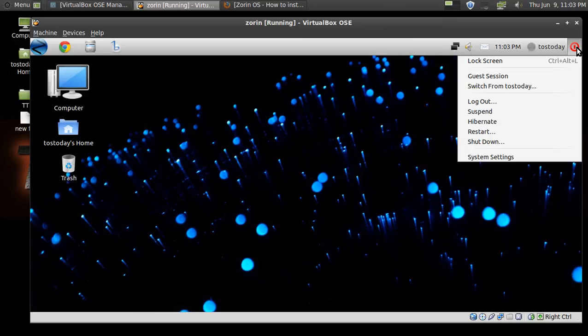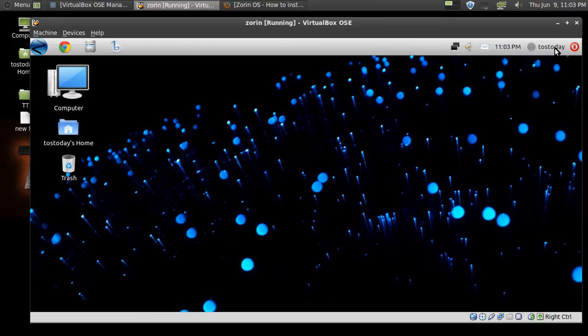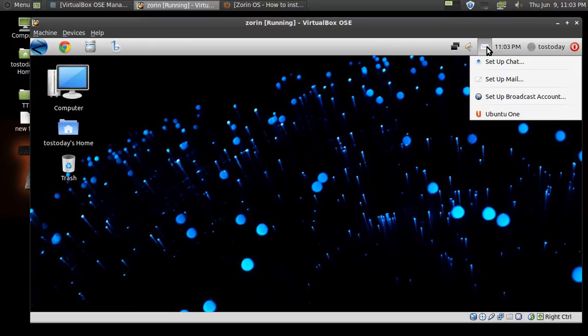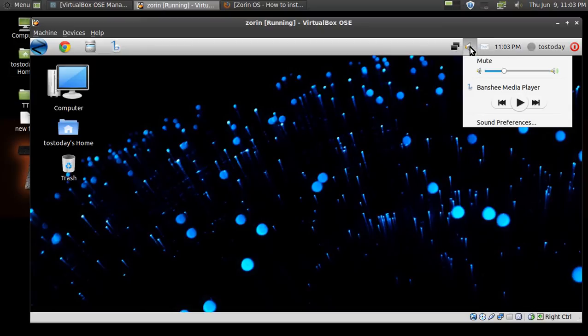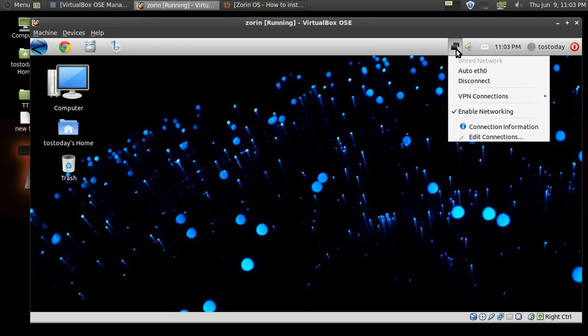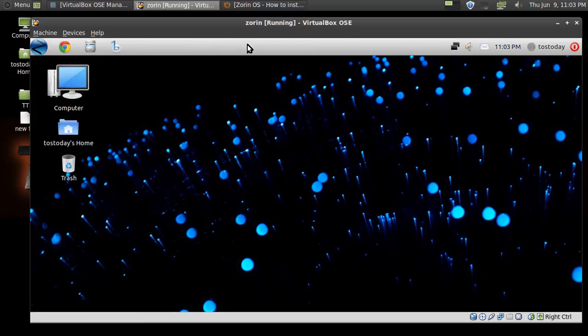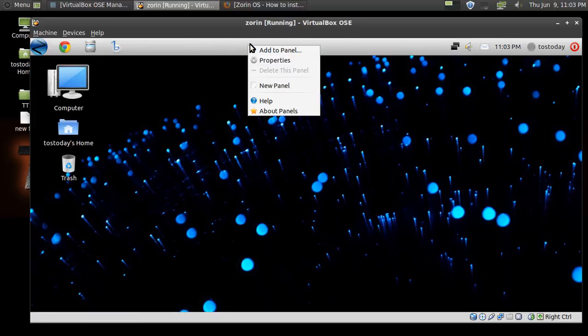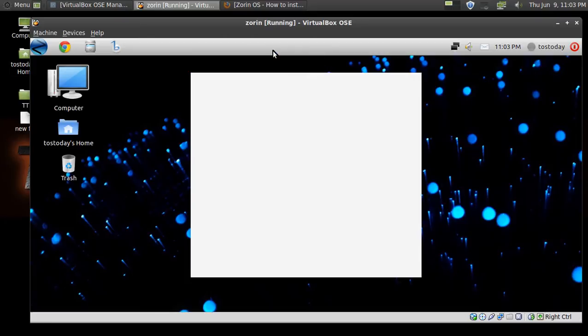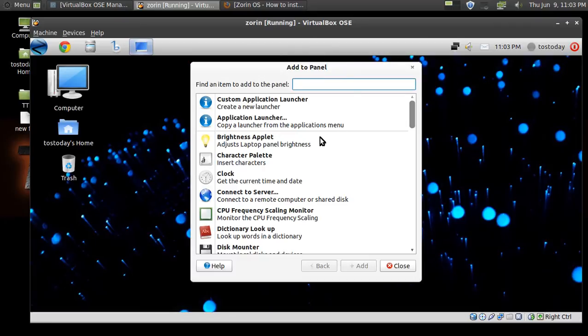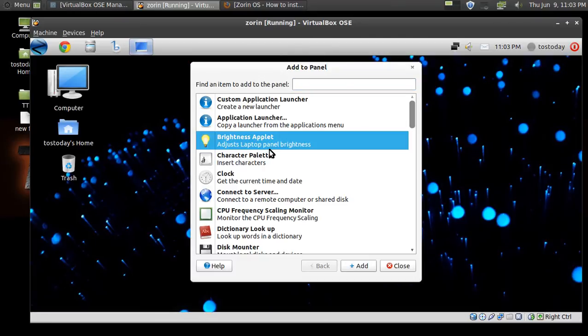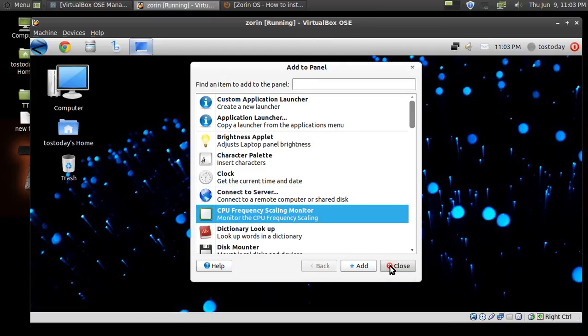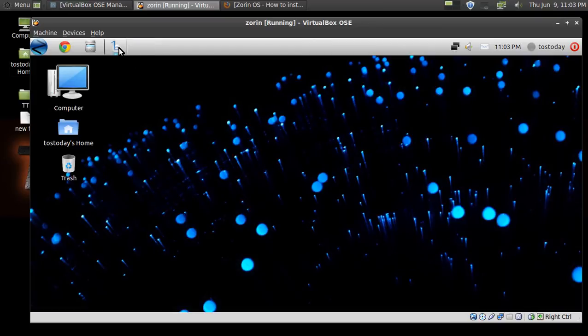Moving along to the top right: the power, chat accounts, time and calendar, email or setup mail, volume control, and the internet. Okay, again, if you right-click the panel bar, you can change or add to the panel. These are applets or applications. You can choose which one you want to install. I'll just click close for now.